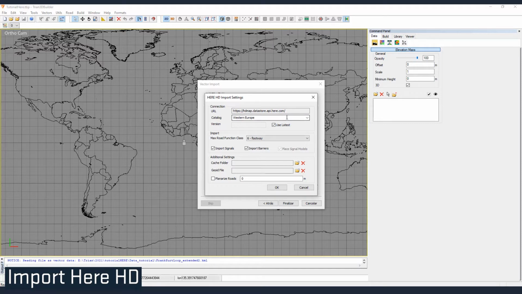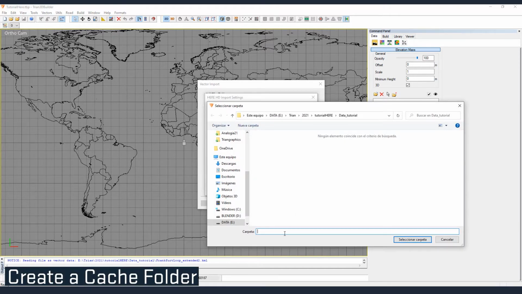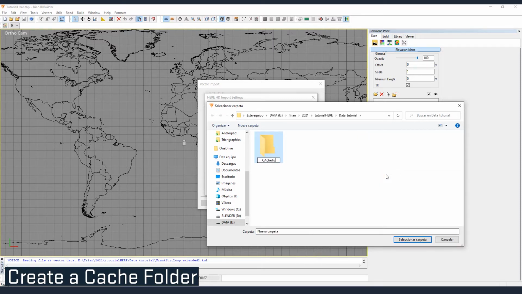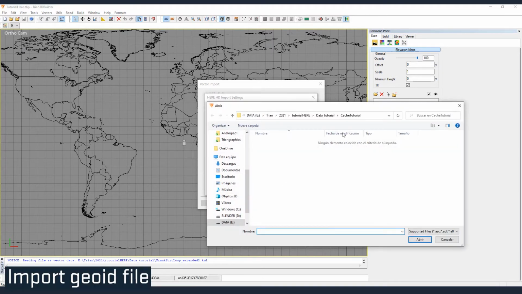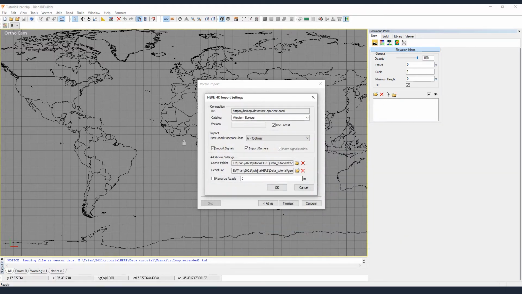Here we have the options like the catalog. We use Western Europe. Also you can choose if you want to use the latest version of that database, and how detailed it is. Footway will be the most detailed. Import signals, barriers, and very important is a cache folder. So we are going to make one for that project here. Without that it won't work. And also a GeoID, we have one here, the Germany GeoID. So once we have everything, click on OK.